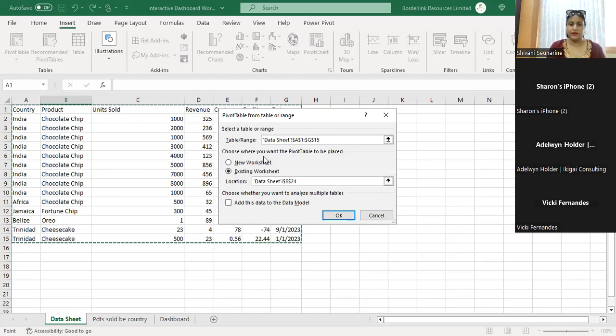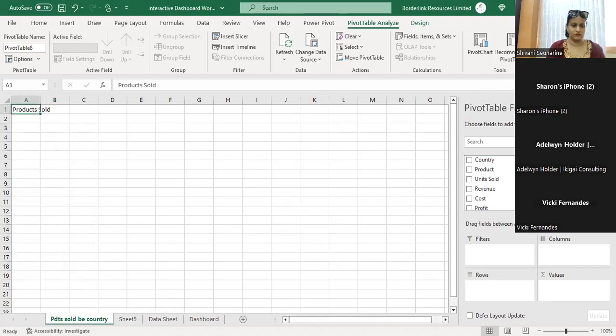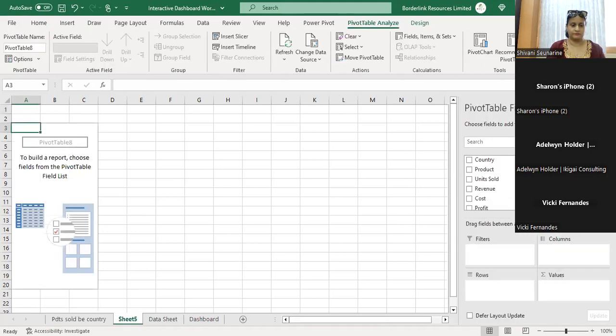I've highlighted everything. And where do you want to put it? I'm going to say put it in an existing worksheet. No, in a new worksheet. Okay, so it's in a new worksheet, right? And I'm going to label that products sold by country. Well, I'll rename it just now. Good. So immediately, I'm creating now a pivot table. That's what I'm trying to do. I'm creating a pivot table.